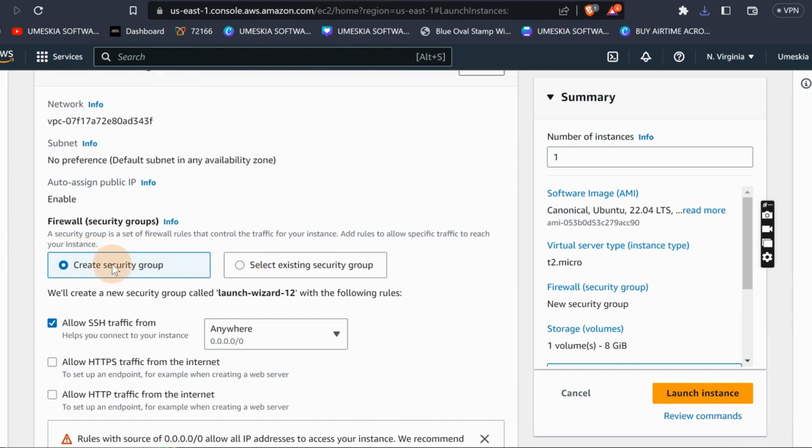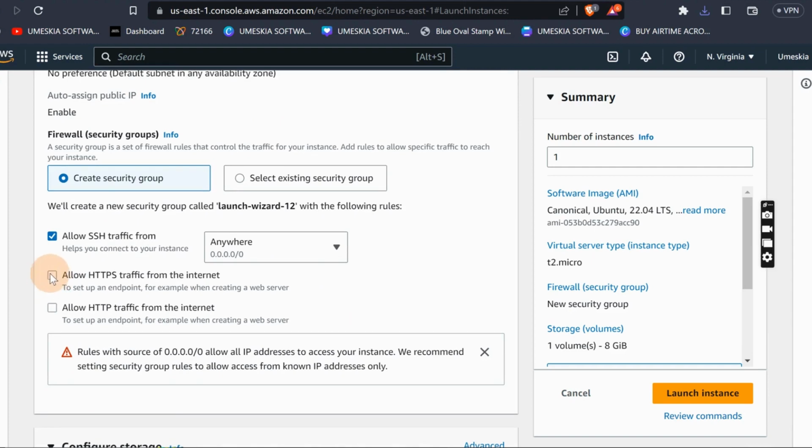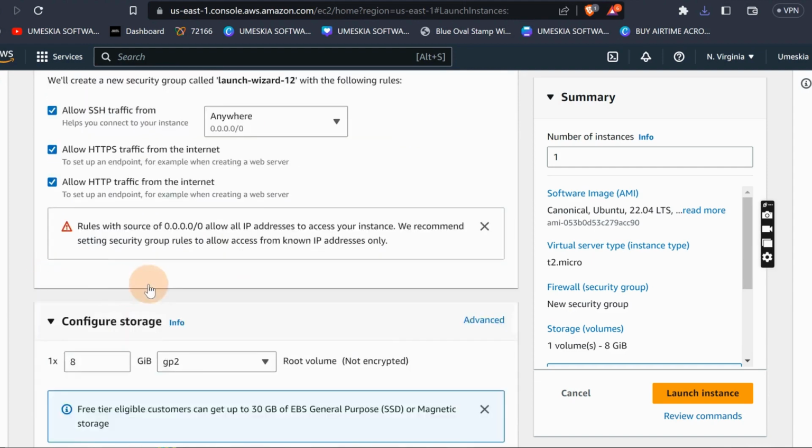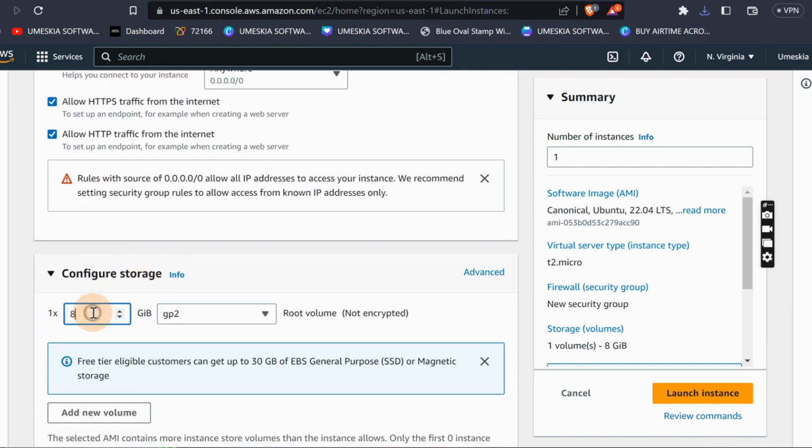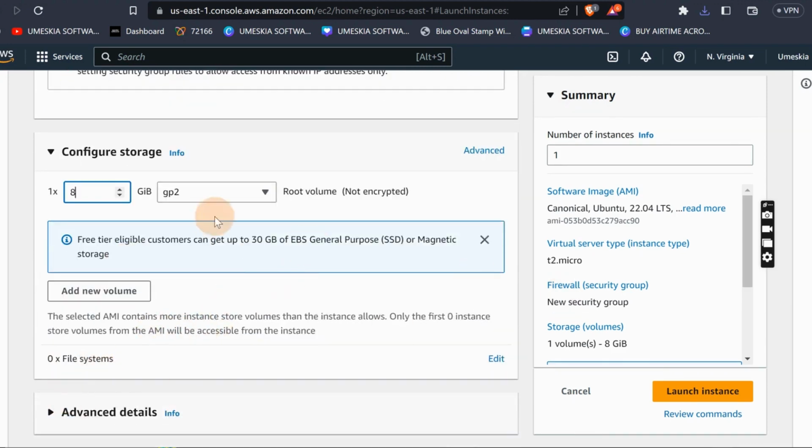Then under security, you can create a new security group where you allow these options so that you can access it from anywhere. Then for the storage, that's already set, just leave it as that. Then you can just launch the instance.